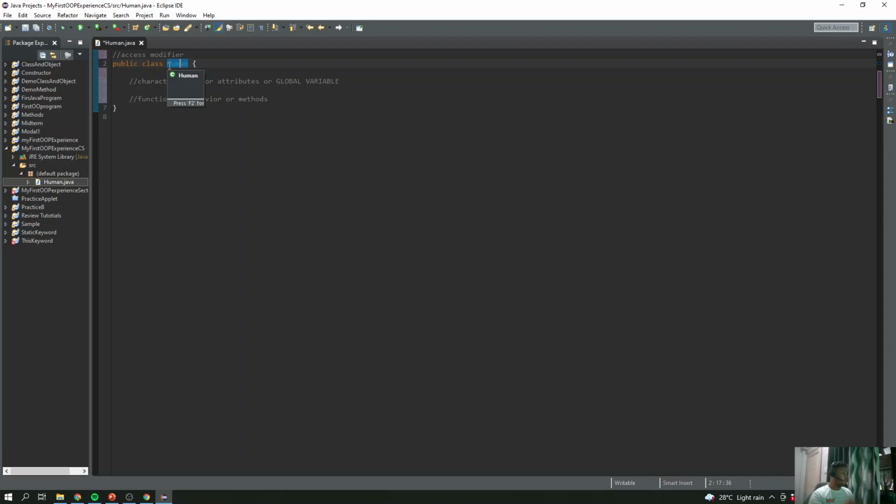Those are simple attributes or characteristics that you can use to describe a human, right? How you describe a person: their name, their address, their age, their birthday, January 4, their height, their weight. These are the things that you use to describe a human. Remember that characteristics are what we call our global variables.